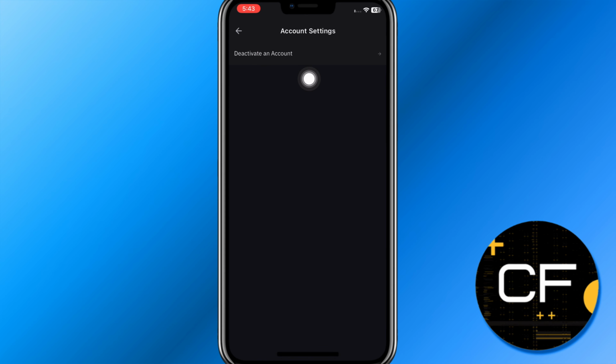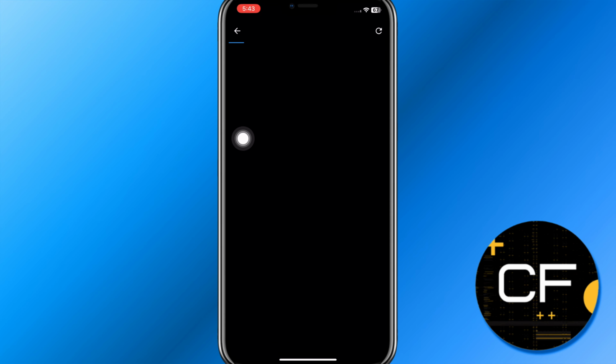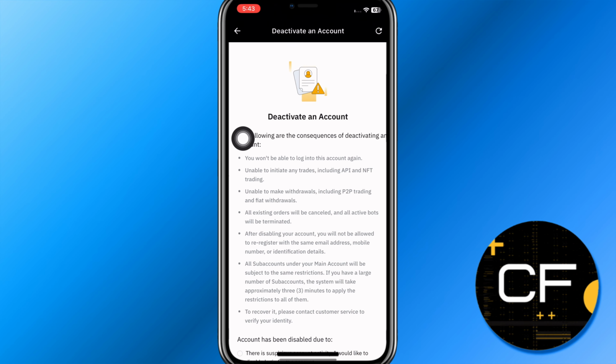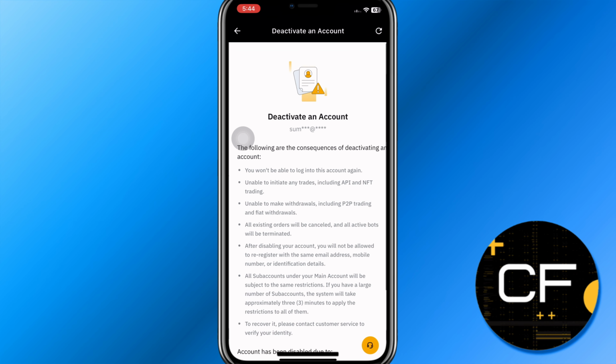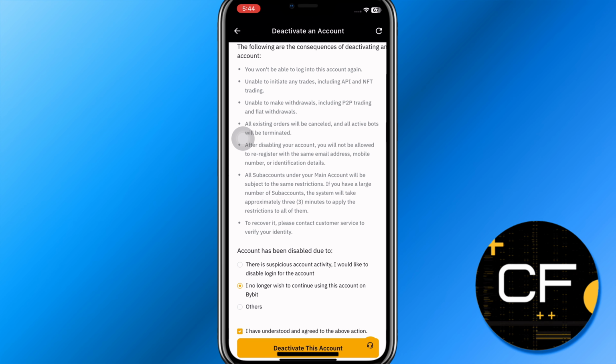Over here, you are going to see the deactivate account option. If you tap on it, you will be redirected to the deactivate page where you are going to see the consequences of deactivating your account. If you deactivate your account, then you will not be able to log into your account again, and you will not be able to initiate any trade including API and FT trading.